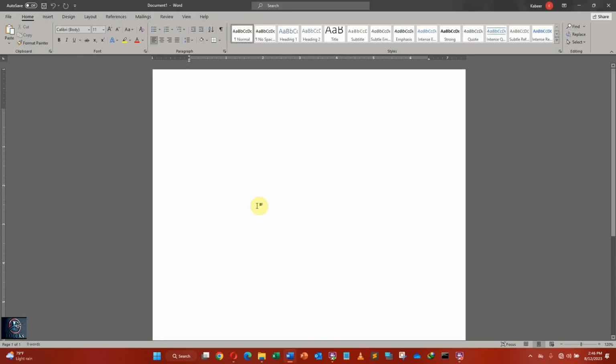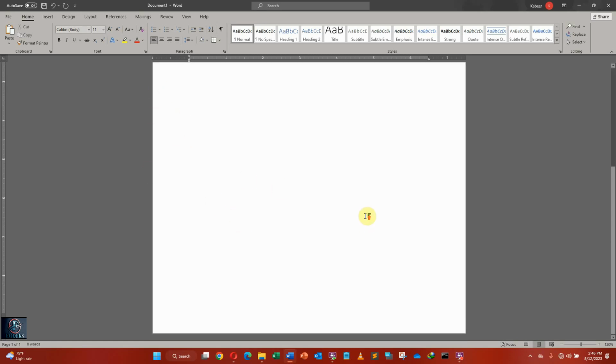Now this is the Microsoft Word background, okay. As you can see, we have just a single page here from the top to the bottom of it, and from our bottom left we have page 1 of 1, okay. And we also have the menu bar: we have the file, we have the home menu, we have the insert, we have design, layout. All of these are referred to as tabs, okay.